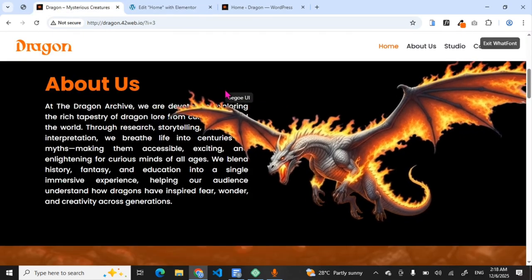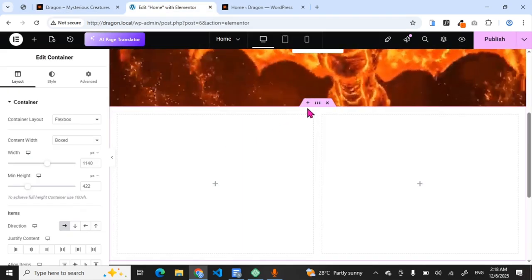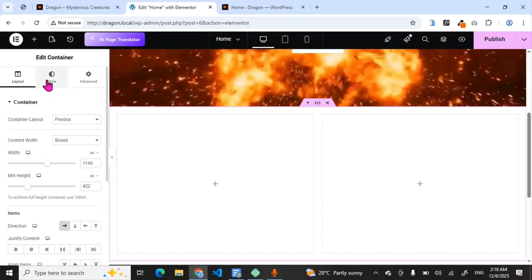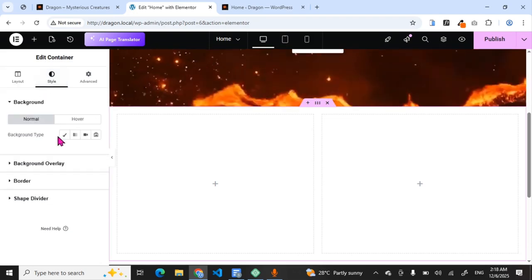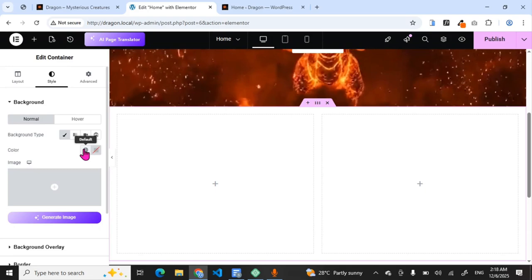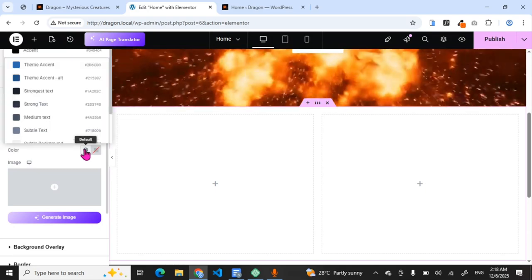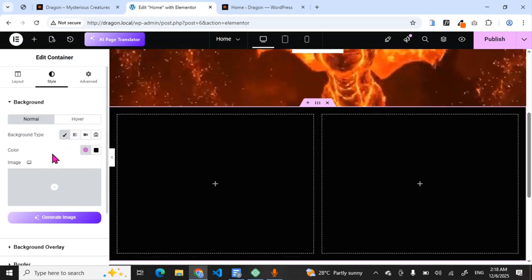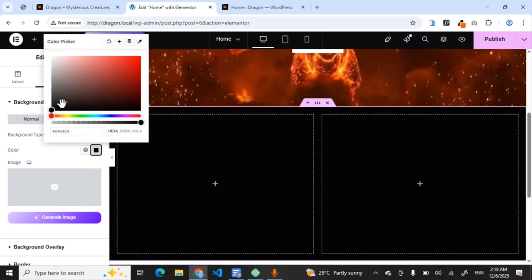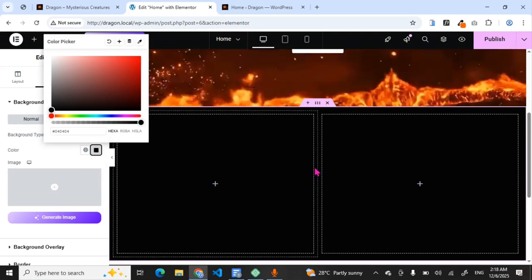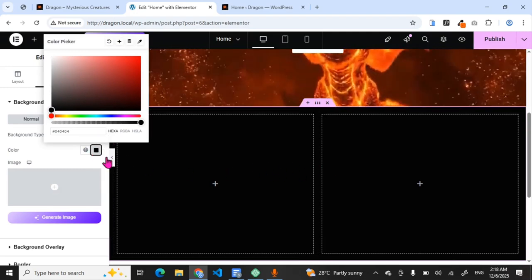So the background is black, so just come over here. Alright, and come over to style and come over to classic and come over to default, so you can change it. Alright, and you can come over here and choose any color you want. So we want it to be black, so it is perfectly okay this way.